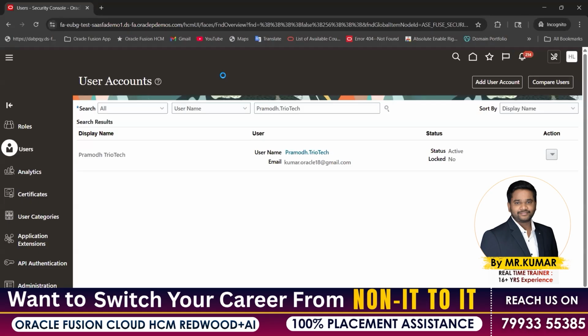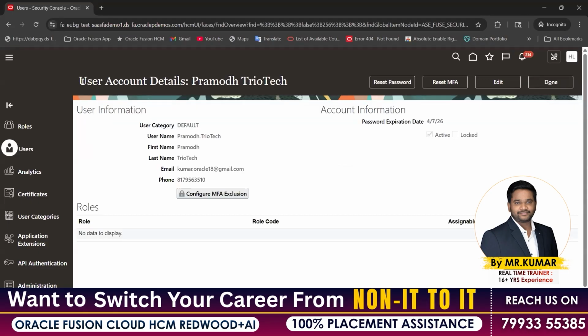Click on this user. You will land on the user account details screen. See whatever information we gave: Pramod Triotech, username, first name, last name, email, phone number, and roles, team. Actually we gave the employee role. I think someone practicing in parallel removed it now. So my request is, please don't do any practice whenever I am doing it in the class. I added the employee role, someone removed it. So please don't do that, folks, please.